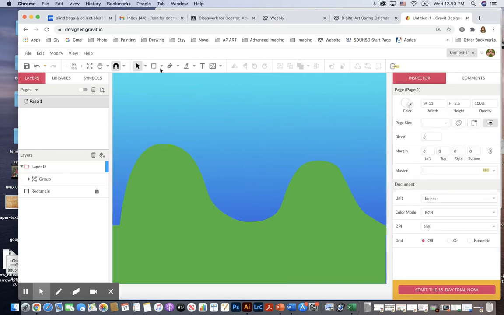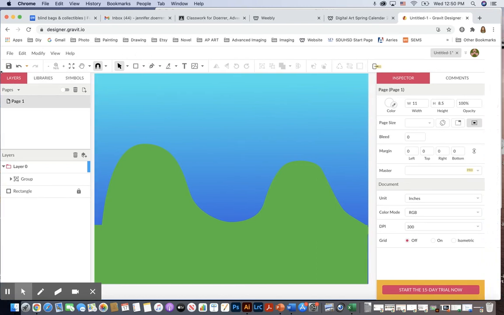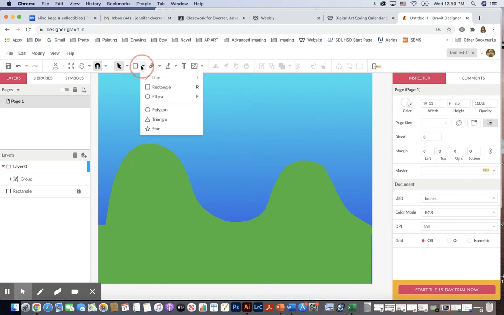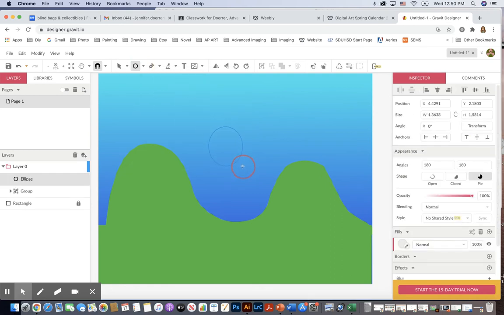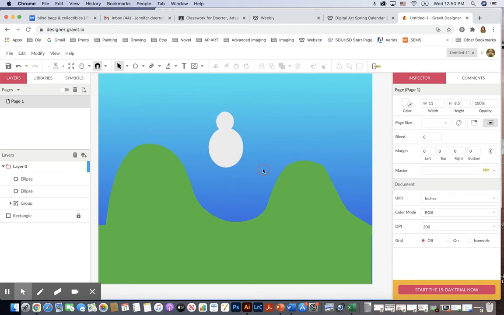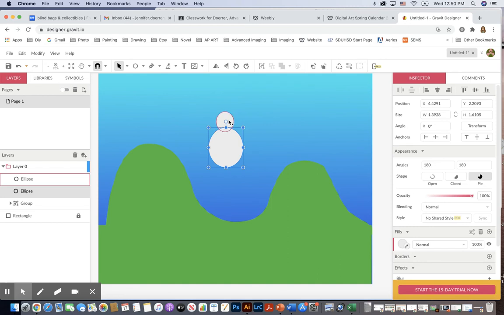Okay, from here, I am going to go get my ellipse tool, and I'm going to draw an ellipse for the body of the bug, and then draw another ellipse for the head. All right, going to use my black arrow and adjust these, move them around a little bit.